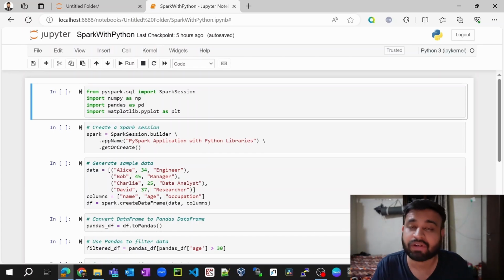So here, as you can see, we can just go ahead to our Jupyter notebook and start coding our application. Here we have a sample script to help you understand how you can build your own PySpark application.